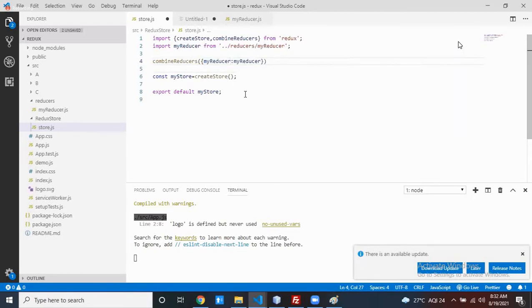Any problem with this code? No problem. Key, you can put any name, but my value should be this one. Here my key and my value both are the same. If my key and value both are the same, then there is a shorthand syntax in ES6.